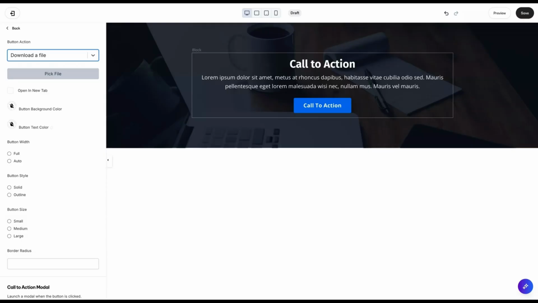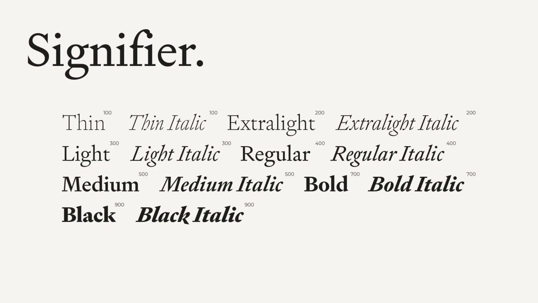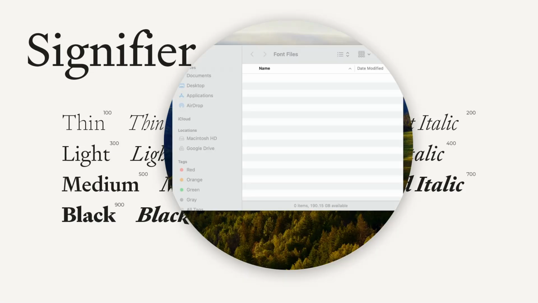So one thing to note is that a lot of custom fonts have different font weights. So the one I'm going to be using today as an example is the Signifier font. This is a font that I'm testing to possibly add to a new website template. And you can see all of the different styles or font weights that are included within this font. So the first thing that I need to do is I need to choose what font weight or font style I want to use for my website. And I'm going to download that as a WOFF2 file.